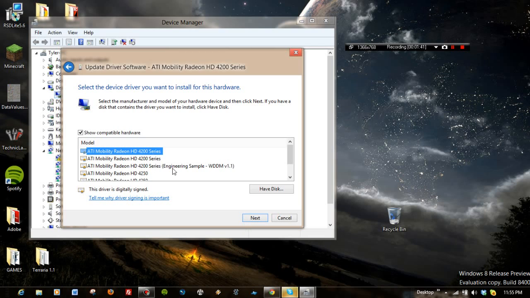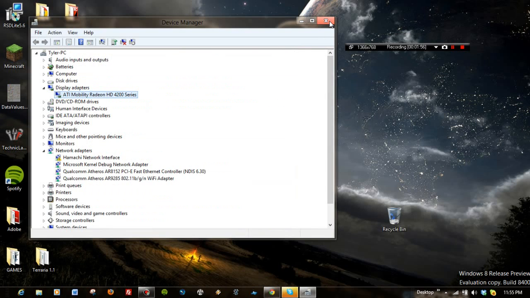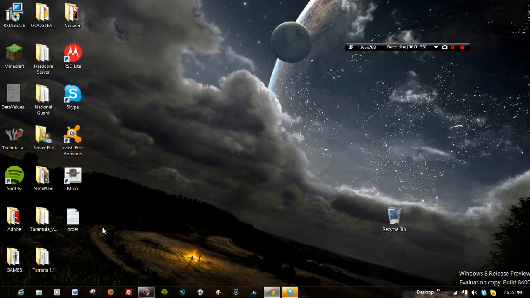I just click on one that does not have the engineering sample. I just used the first one. And you're going to click next, and it will install it for you. Do whatever it says. I don't know what it says under this. I just don't want to do it. I'm going to install and mess everything up. But it'll install it, and then your screen will go black, it'll readjust. If you have another monitor, it'll sound like it's disconnecting, and then reconnect, and then you can open up your Minecraft.